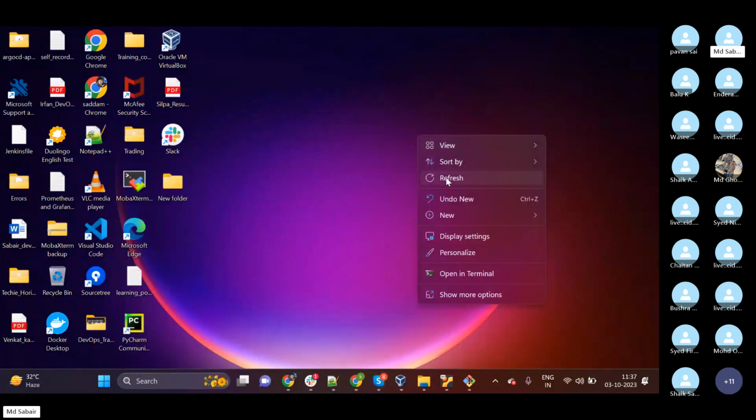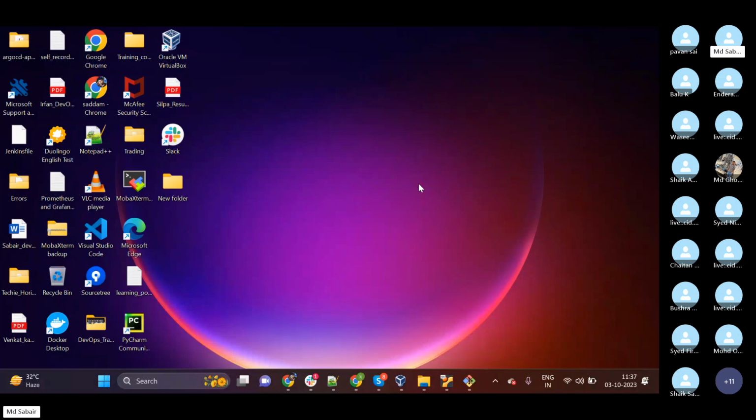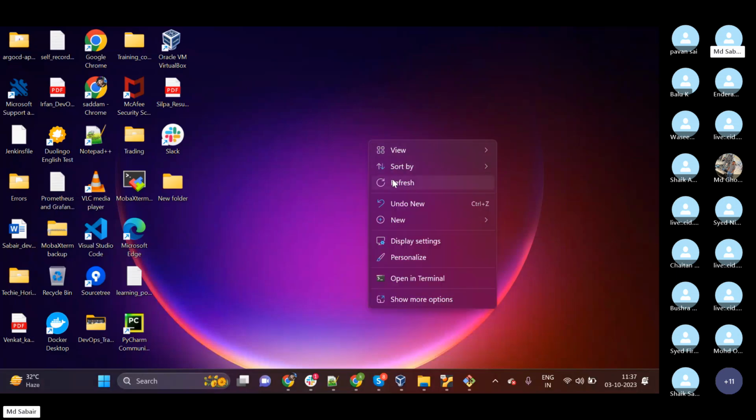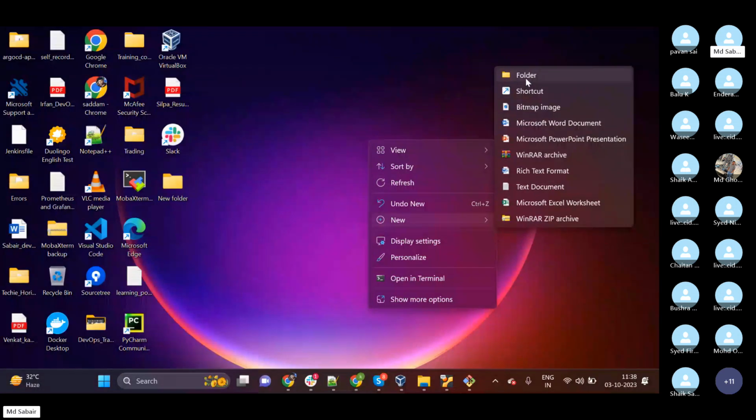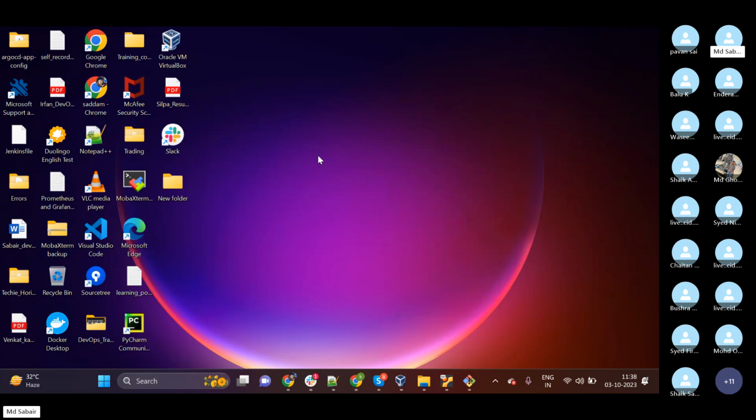One example is refresh. The moment I execute this command, this button, what is happening? One predefined program is getting executed and doing the refresh for me. And when I create a new folder, this program is getting executed and creating a new folder for me. Similarly, we have different options available. All these are day-to-day activities, and this helps us perform day-to-day activities on our operating systems.